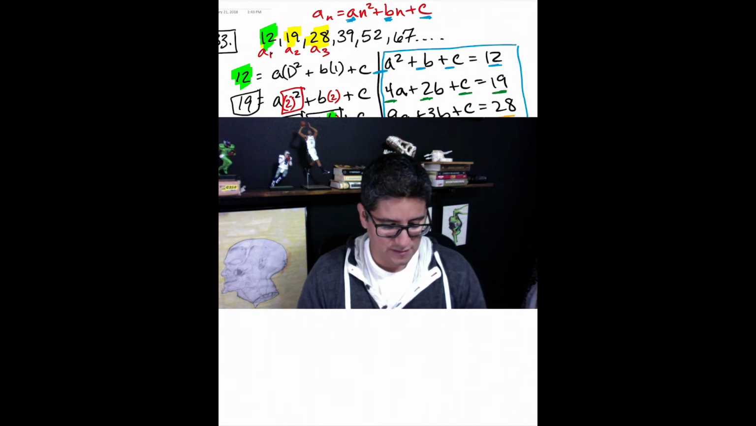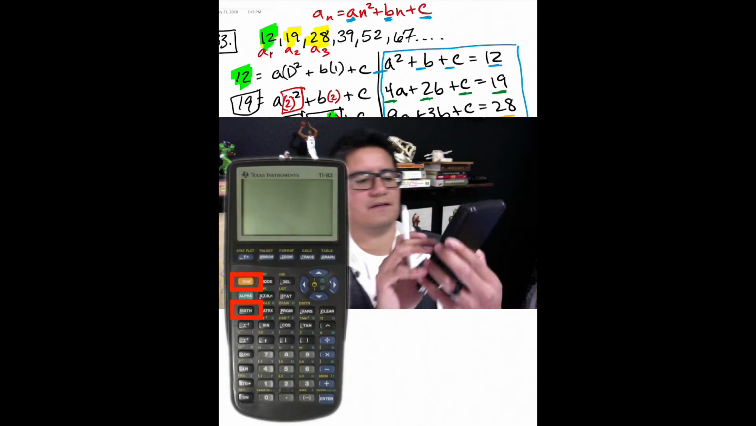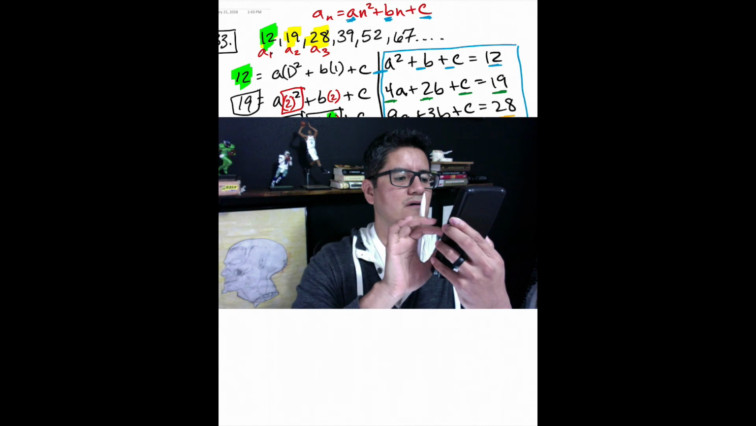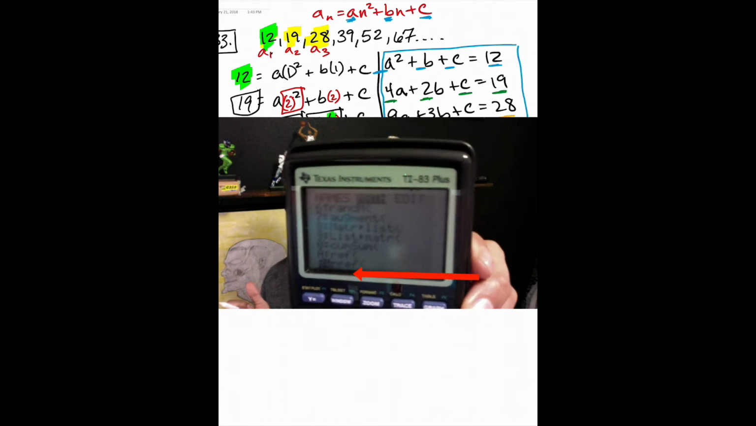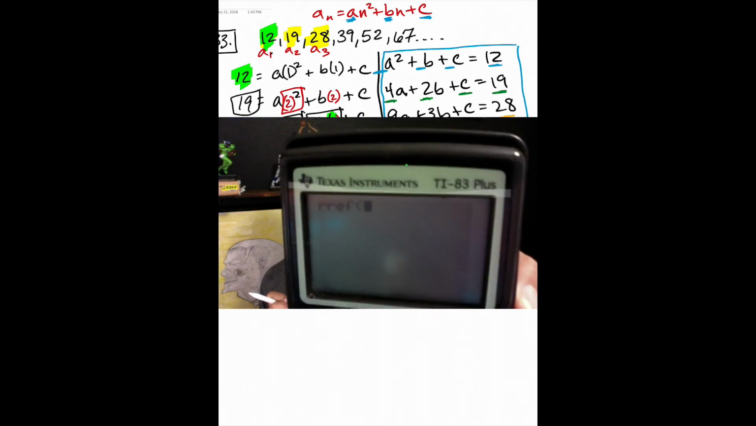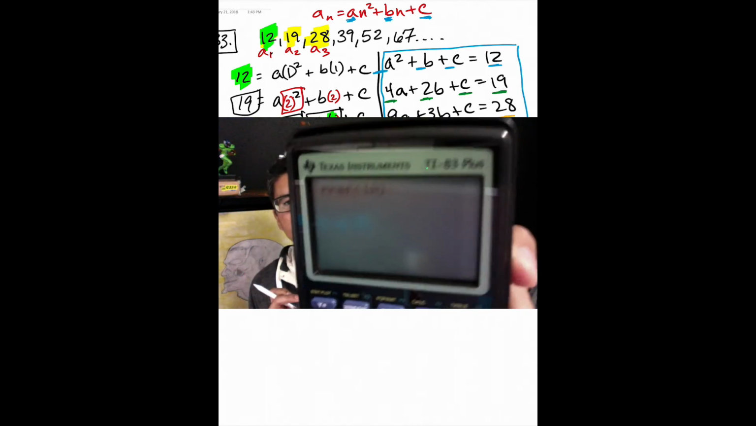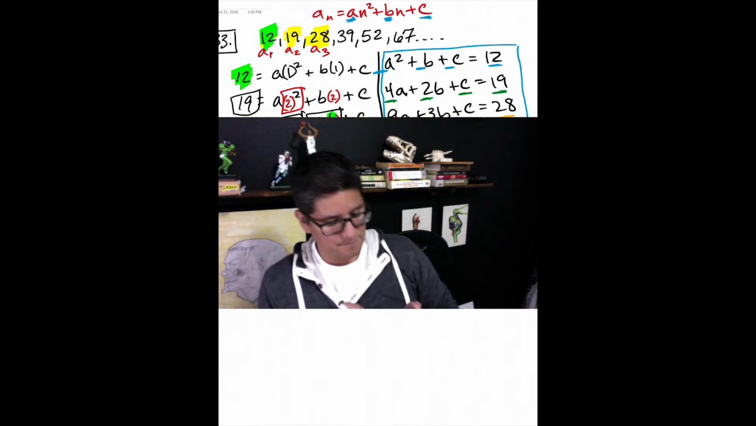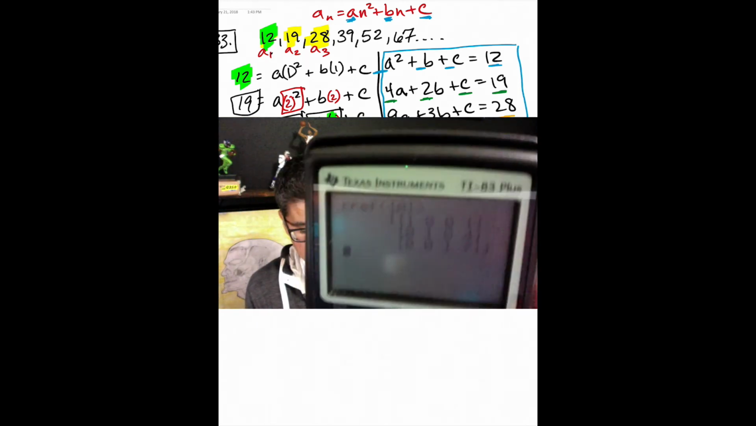I'm going to go to second matrix again, and then I'm going to go to the math menu, and then I'm going to go all the way down to where it says RREF, and that stands for reduced row echelon form. Okay, so I'm going to press enter. And then I want to go to second matrix again, and select the one that I edited, which was my A, and press enter. And then you want to close the parentheses, and press enter, and this is what you'll end up with.